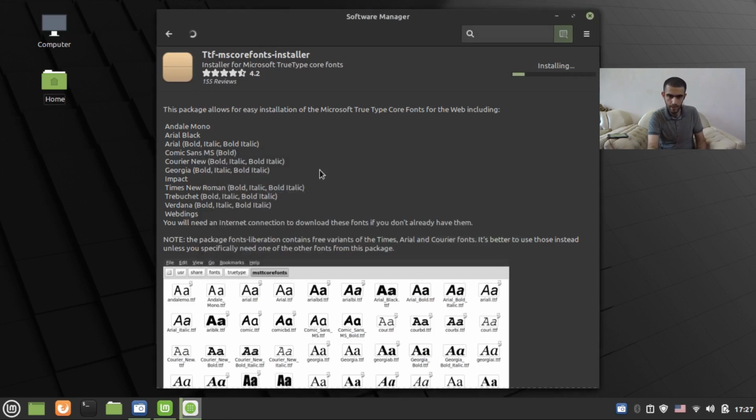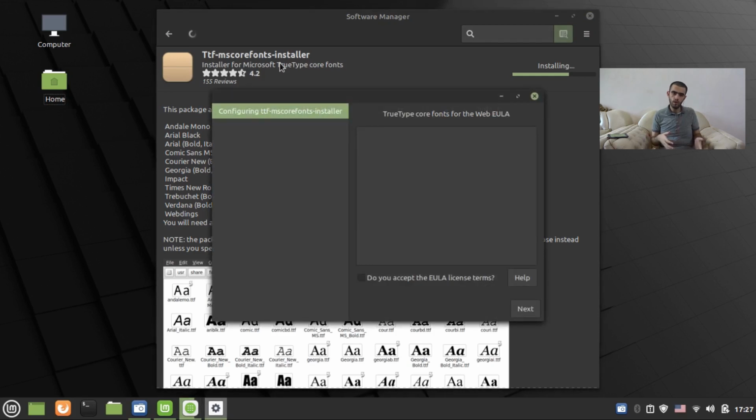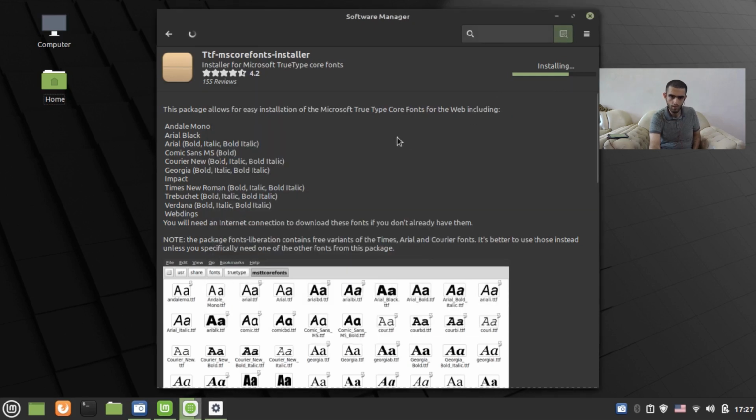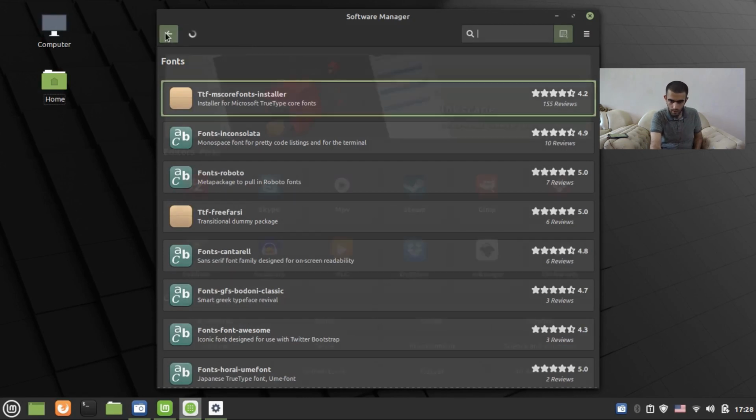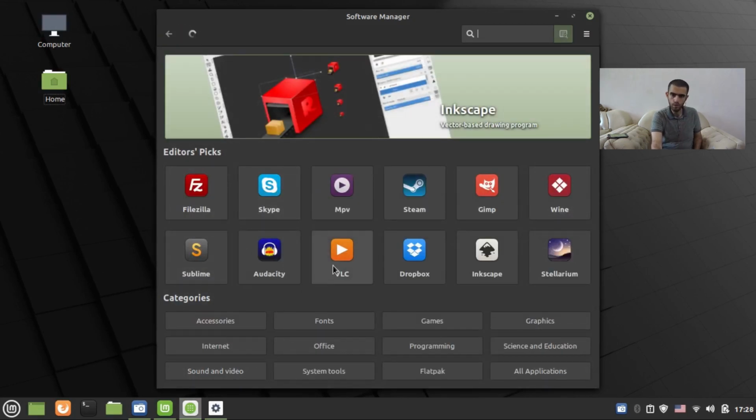So this package that I'm installing is the TTF and Microsoft Core fonts, because some of the fonts that are available in Microsoft Windows are not available on Ubuntu. So you may want to install these. I'm not going to use this right now because I don't want to waste time on this. So for example, Times New Roman, you can just use this package and it will be available for you.